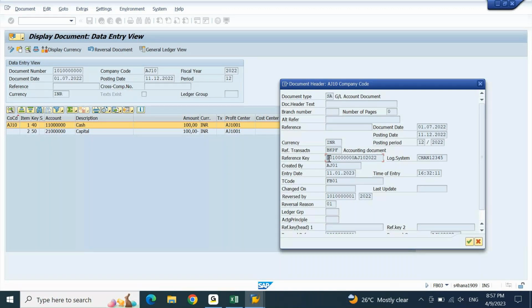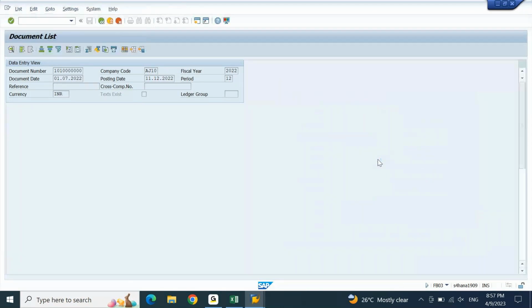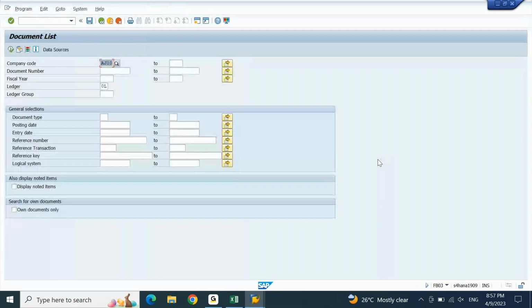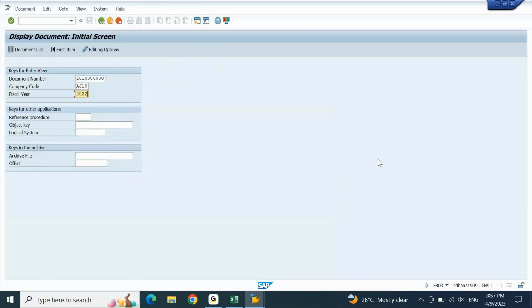You cannot shuffle it. You cannot change this order. This is a fixed order. That is why, to display any document, you will have to give the same order. Correct?